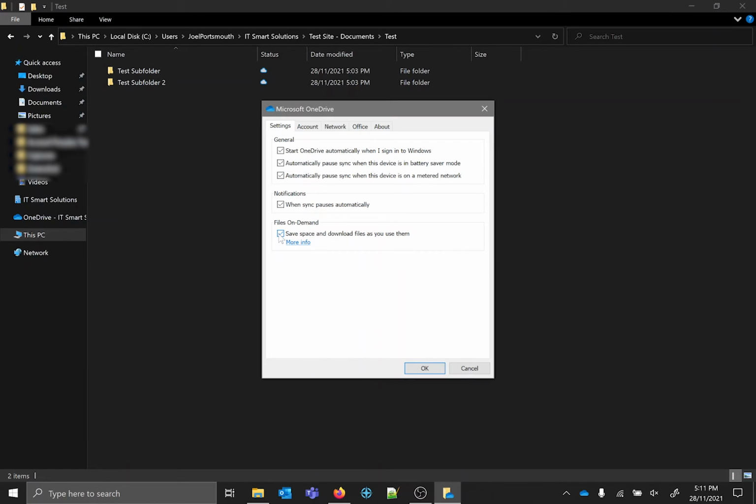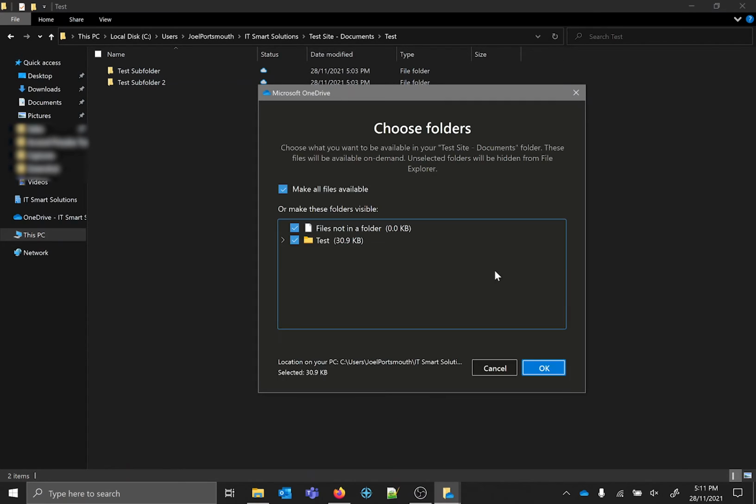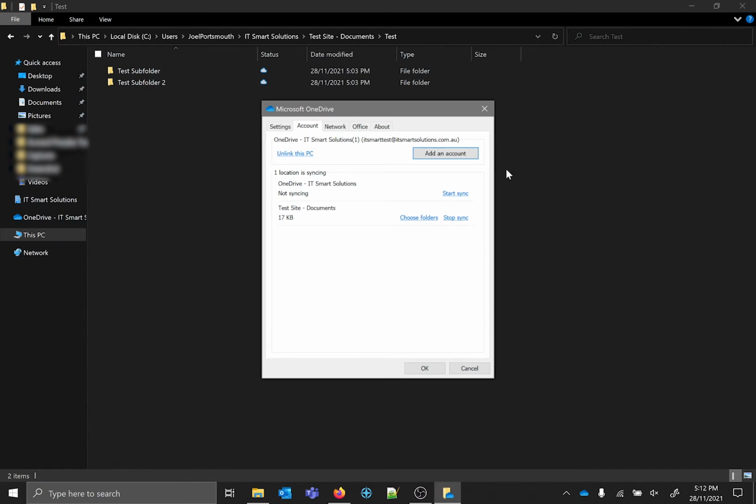You can turn it on and off at a global level, or you can come to this account tab and test site documents, which is what we synced. I can press choose folders, and it will bring up another context menu, which lets me say, maybe I want to just sync subfolder 2 and keep an offline copy of that, but not subfolder 1. So you can expand and collapse these and make changes depending on particular folders, particular files of your preference. So that is the way that you would change that.